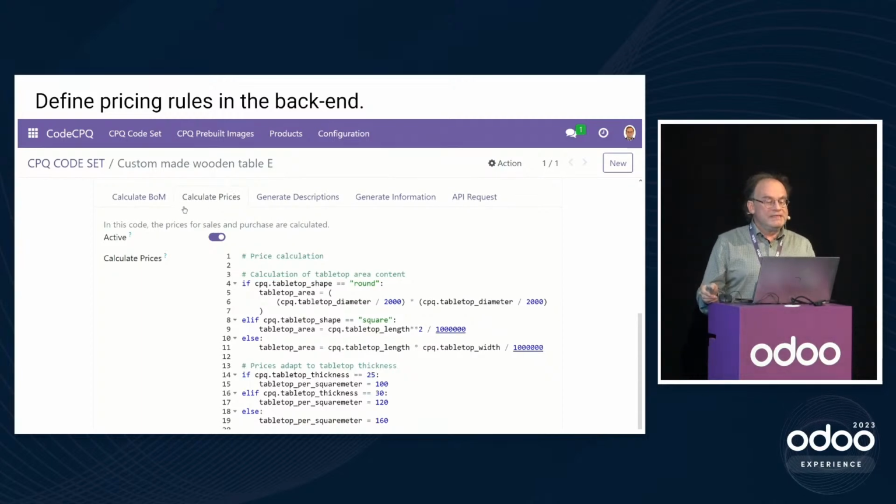Here we see the code snippet intended for the price calculation. Our example shows how the surface area of the tabletop is calculated first, with distinction of cases by shape. The price per square meter of the tabletop differs according to the thickness of the tabletop board. With the value assignment via formula, the price is set. One could also determine the discount in a similar way. As you see, with CodeCPQ, everything can be arranged very flexibly and very generic.